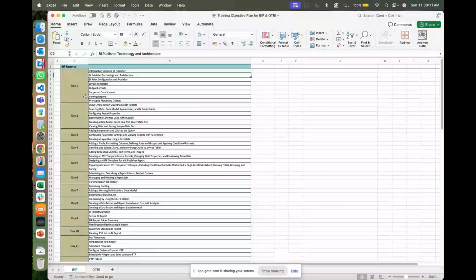Right? What are the different types of output formats? If you want to generate an output format, which layout do you need to use? First, if you want to have access to BIP reports, what roles are required? What are the different types of roles, and how is one role different from another? All these things we are going to cover on day one.